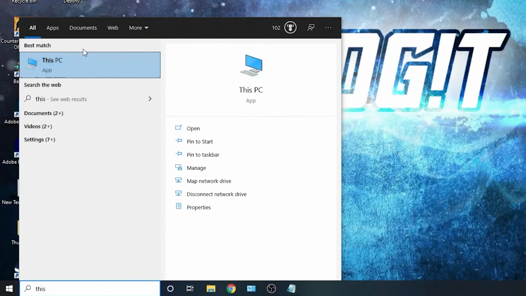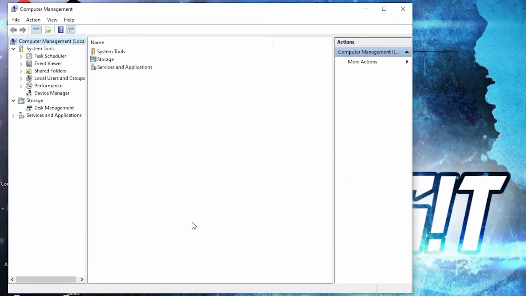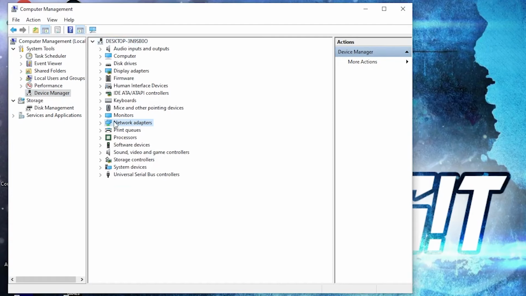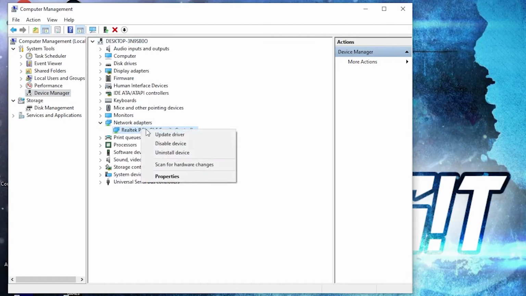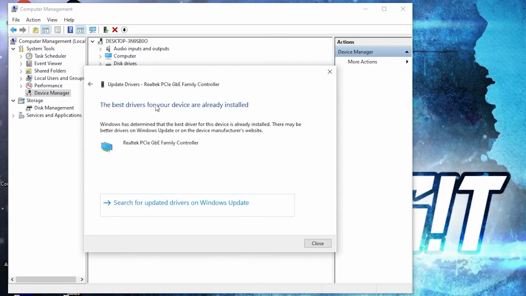First, you need to go here, type This PC, right-click on it, press on Manage. This page will pop up. Here you have to go to Device Manager, then go to Network Adapters. Press on this arrow. Right-click on this, press on Update Driver. Press on Search automatically for drivers. As you can see, I had already installed it. If you haven't installed it yet, install it to be up to date.